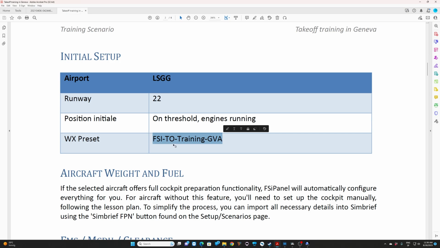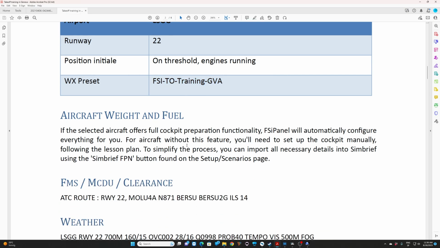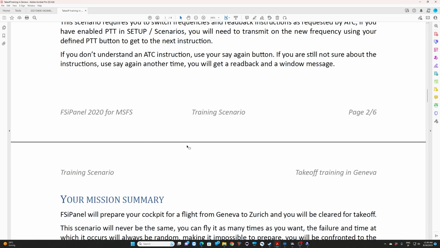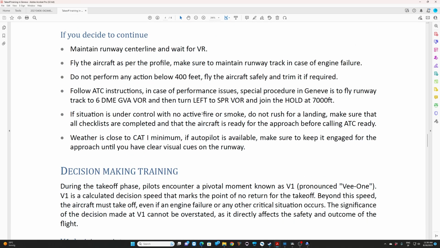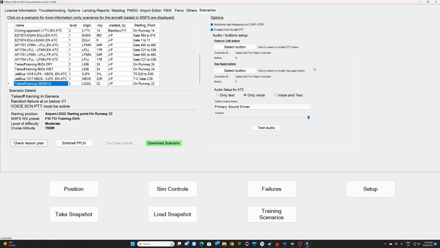The weather is not very good in Geneva on that training scenario. And then you get quite some information, as always, for the scenario. All right, so we are not going to go through that. I'm just going to download the scenario now. The scenario is imported in my database.